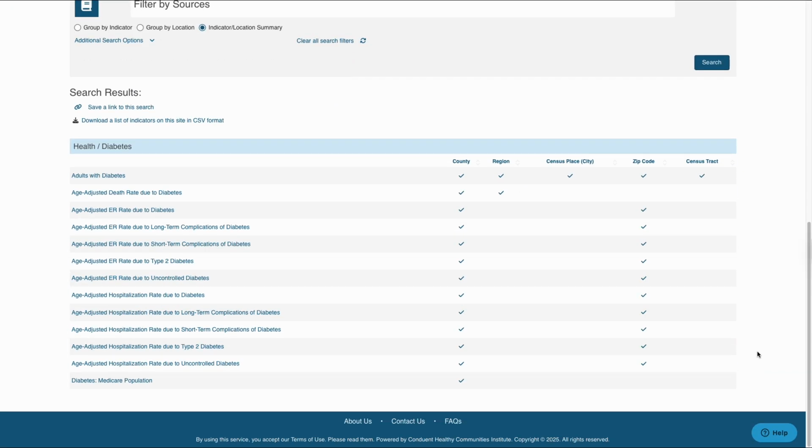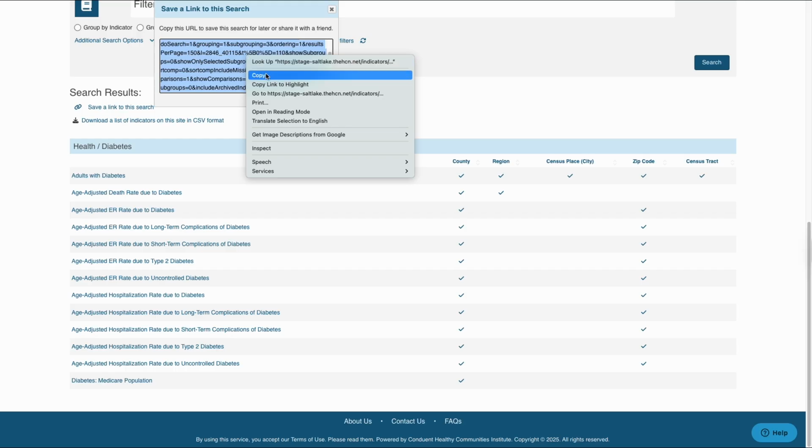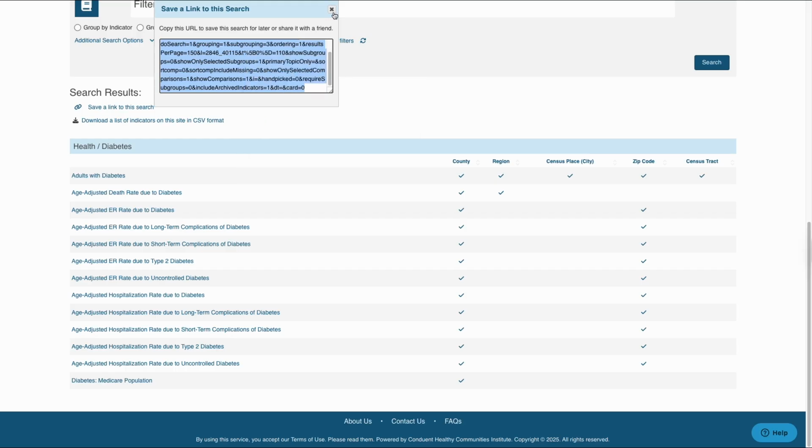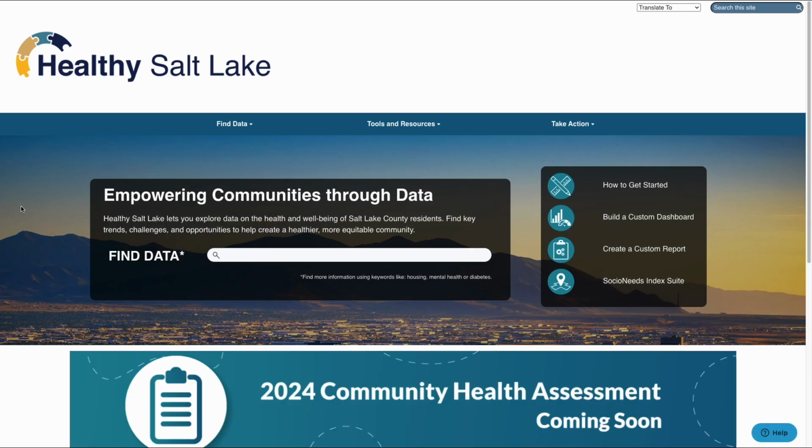Once your dashboard is ready, you can share it with others. Click Save a link to this search. A box will appear with a URL. Copy and share the link with anyone you'd like. And that's it! You're now ready to start building your own dashboard on the Healthy Salt Lake website.